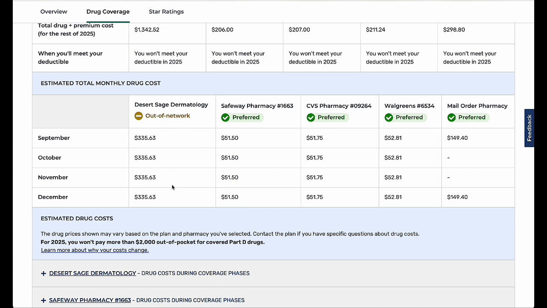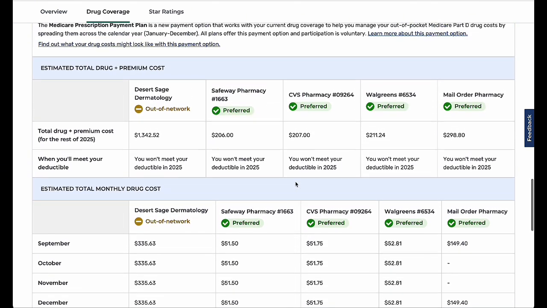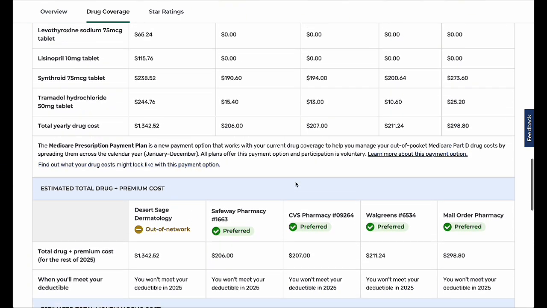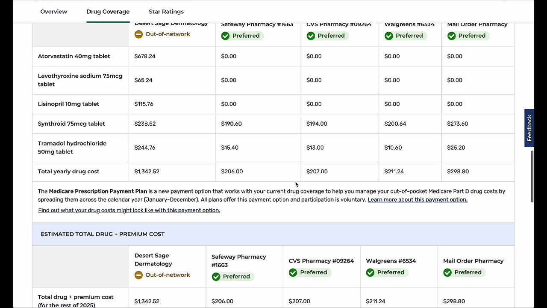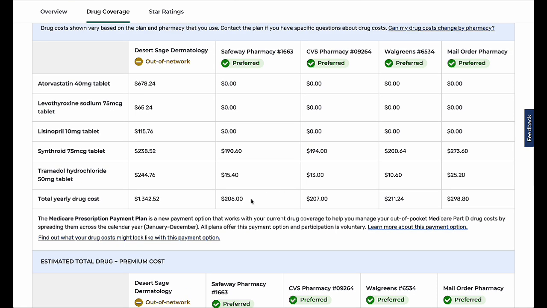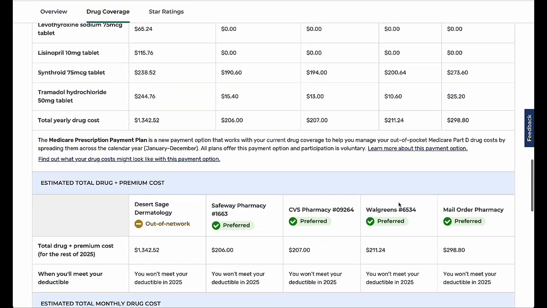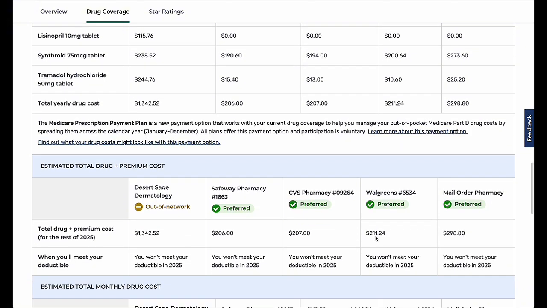Avoid the out-of-network pharmacy. Scroll up a little bit. And we could see the total annual cost across these pharmacies as well. Very similar between Safeway, CVS, and Walgreens. This is just for the medications for the remainder of the year. And below, we have the medications and the premium for the remainder of the year. In this scenario, these numbers are identical because it's a $0 premium.